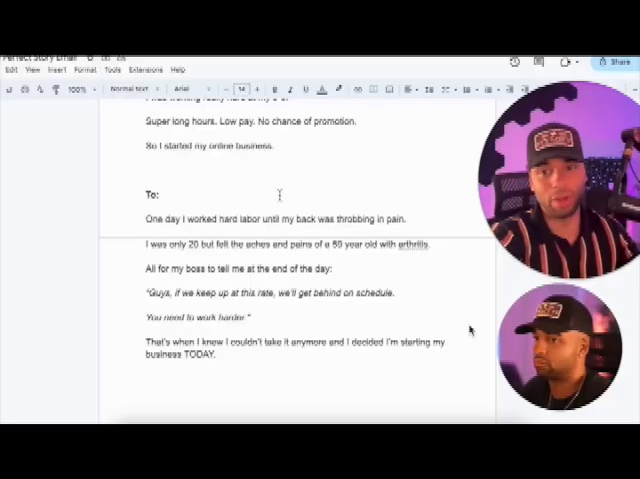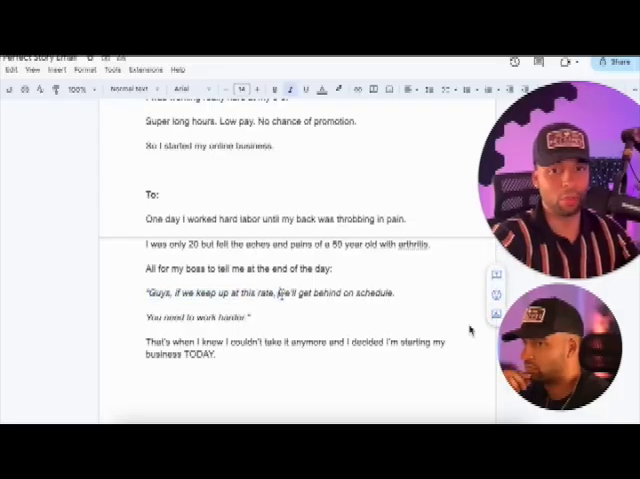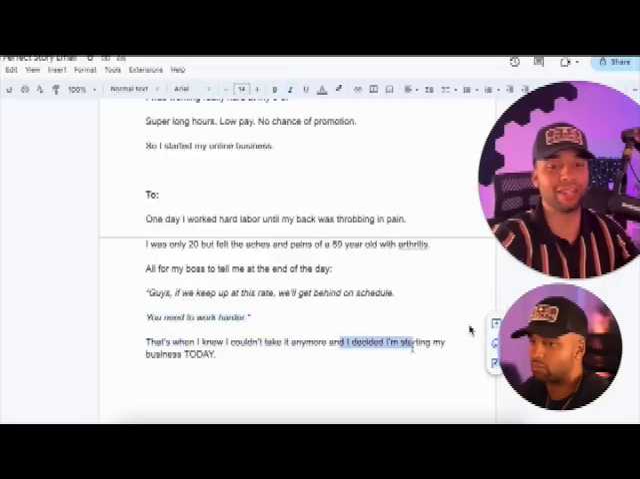One day I worked hard labor until my back was throbbing in pain. I was only 20, but felt the aches and pains of a 59-year-old with arthritis. All for my boss to tell me at the end of the day, "Guys, if we keep up at this rate, we'll get behind on schedule. You need to work harder." That's when I knew I couldn't take it anymore, and I decided I'm starting my business today.